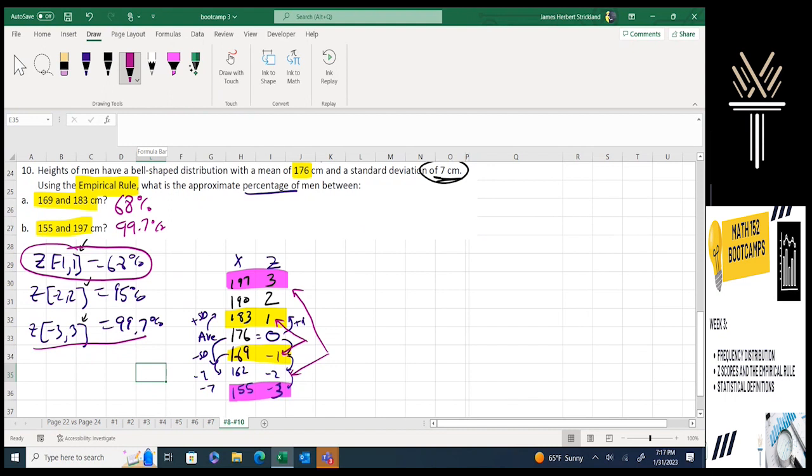Not so bad. Once in a blue moon, you will get asked about values that are not the same number on both sides. Like if it's 1, 1, we know the answer. If it's -2, 2, we know the answer. If it's -3, 3, we know the answer. But what would happen if they asked you for something like 190 and let's say 169?